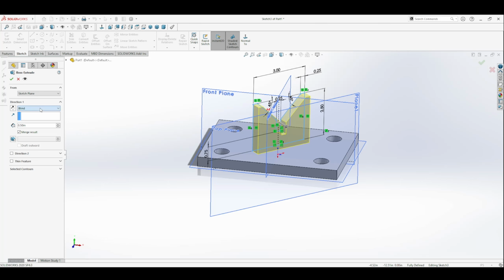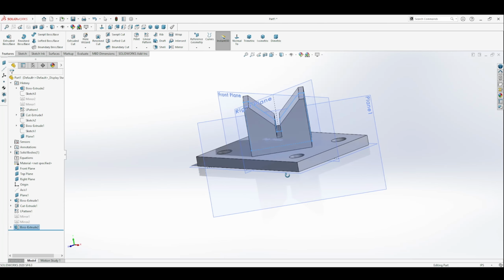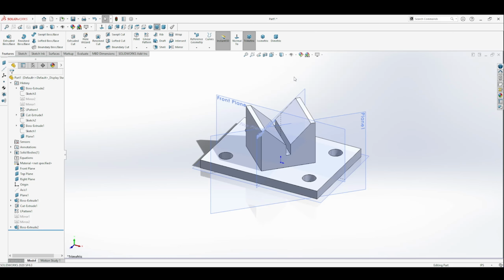But we want this to be mid-plane. And let's see how wide this is. This is 2.75 wide. And hit OK. And there's your part. So we'll do the drawing template next.